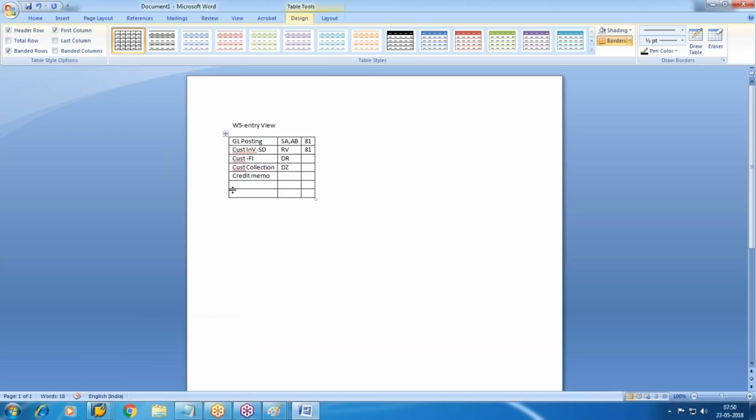I'm just going to add these document types for our non-leading ledger. Credit memo, then settlement document, customer advance document, DA. Now coming to vendor. Vendor invoice from MM is RE. Vendor invoice from FI is KR. D is for account type customer, K for vendor.